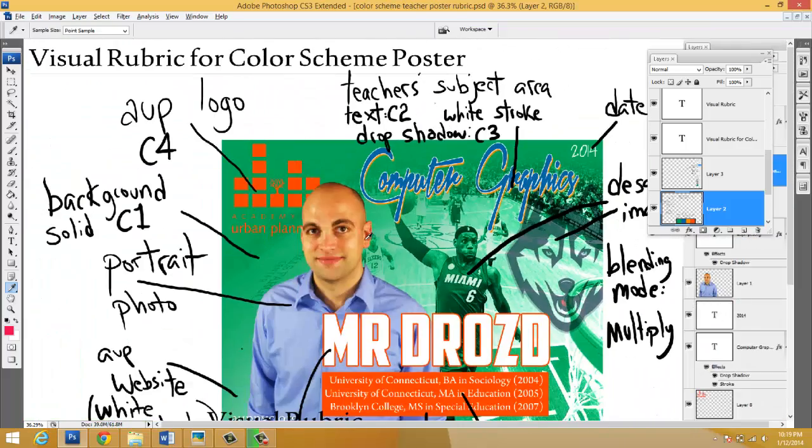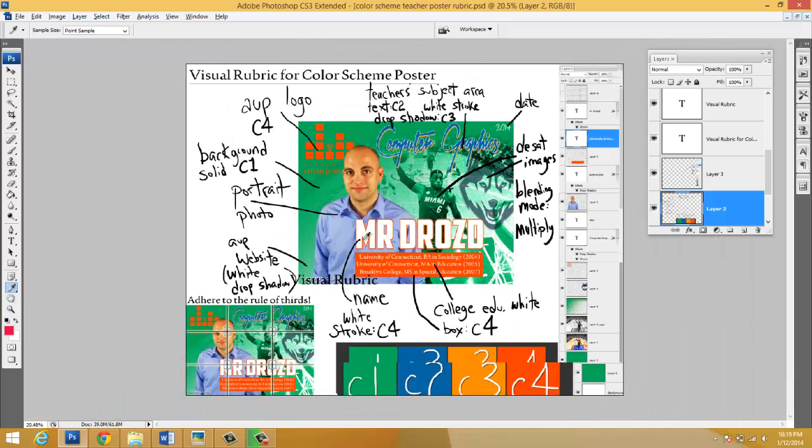All right, ladies and gentlemen, I'm extremely excited about seeing what you're going to produce. Remember to come up with an amazing color scheme. Remember to apply the rule of thirds and try to stay as close as possible to this visual rubric I've provided. If you have any questions, let me know.